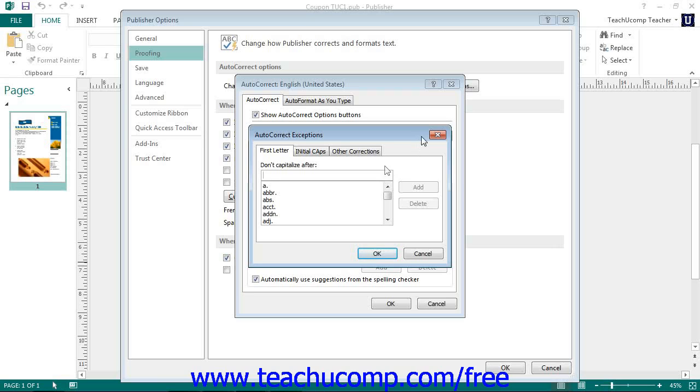Normally, a period followed by a space lets Publisher know that the sentence is finished. This causes the first letter of the next word to be capitalized by the autocorrect feature. On the Initial Caps tab, you can add words you do not want Publisher to change when you type them with more than one initial capital letter. For example, if your company name was IAm Perfect with the I and the M capitalized, short for I Am Perfect, you could add IAm Perfect to the list of spellings not to be corrected.